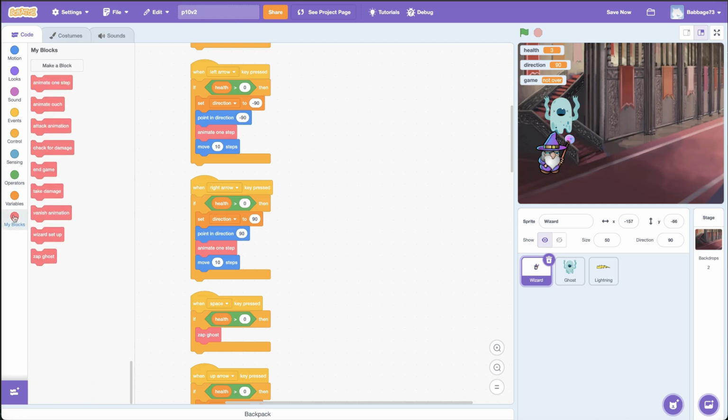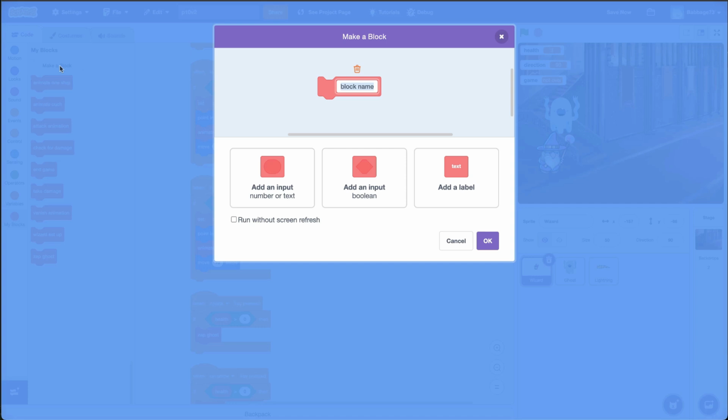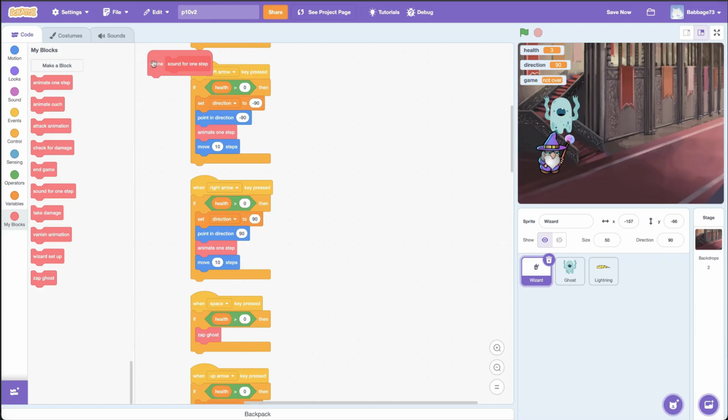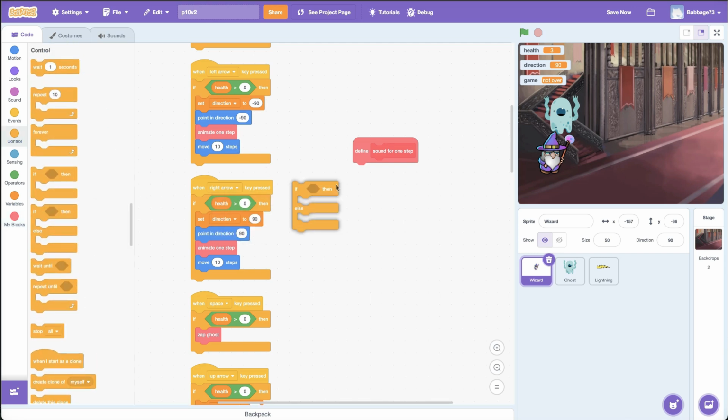So we're going to go to My Blocks. We're going to make a block, and we're going to call it sound for one step. Okay, so here's that. And then what we're going to do is grab an if then else block. So that's this. This is going to be the whole code for this thing. It's going to say, look, if I just did a tip, then I want you to do a tap. But otherwise, else, if I just did a tap, then I want you to do a tip. And so that's the way that it's going to work.